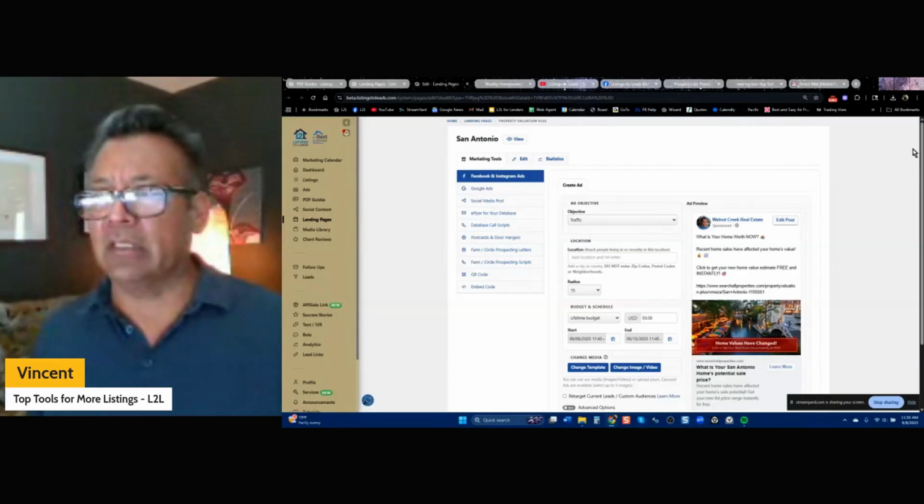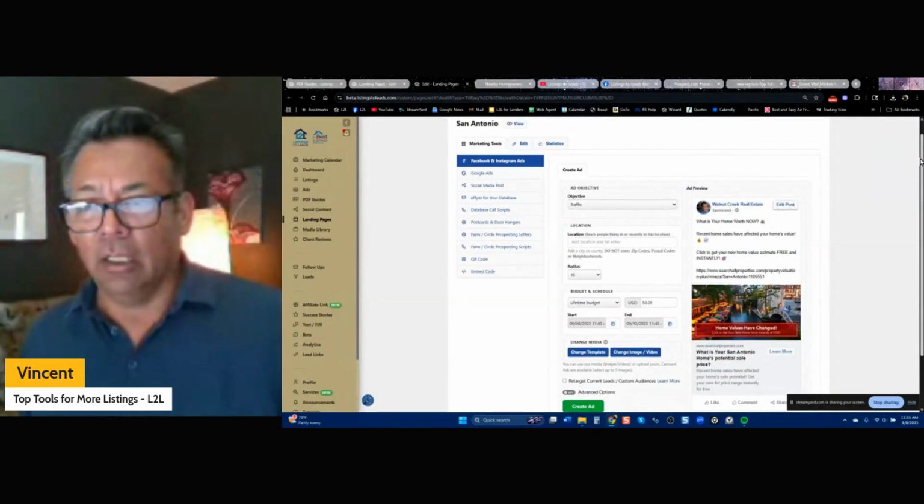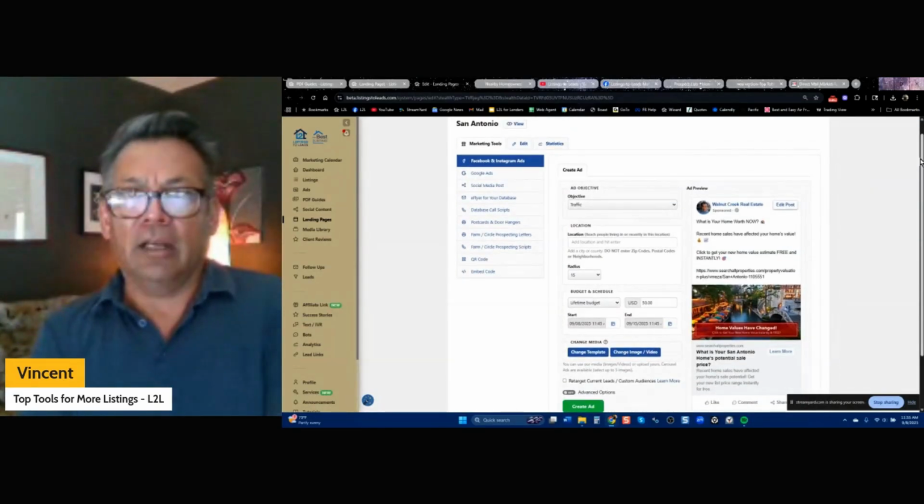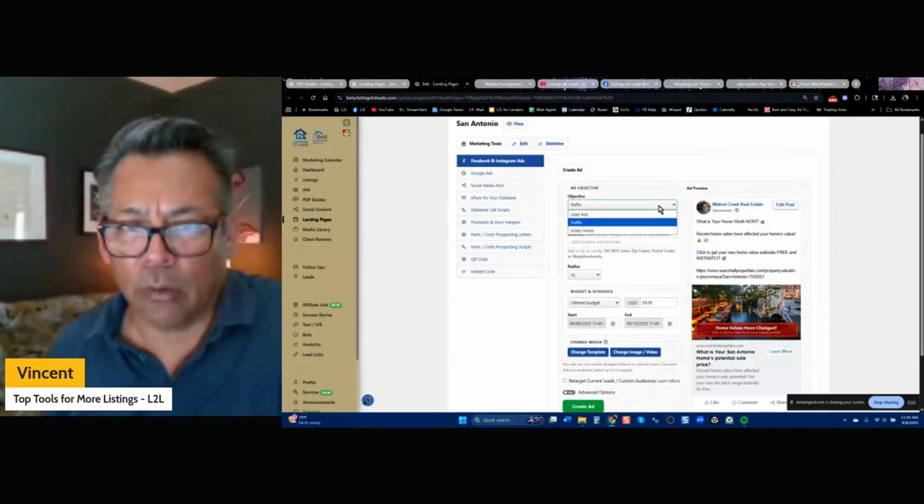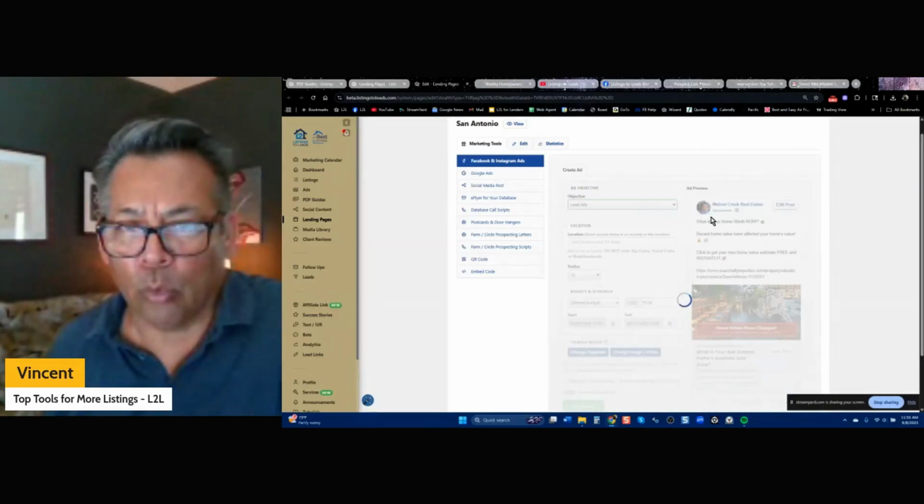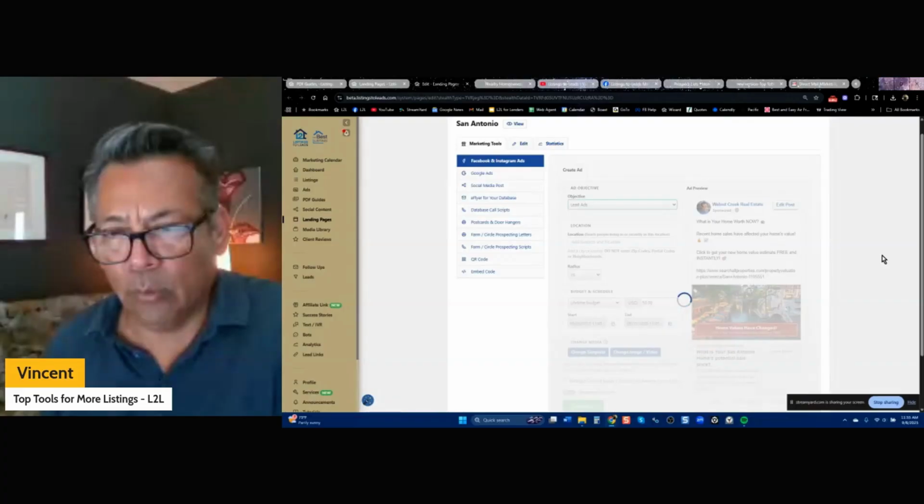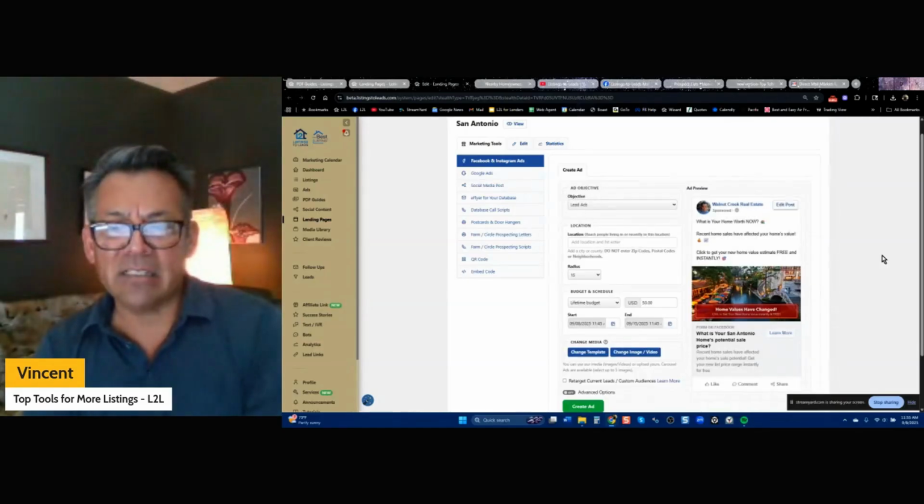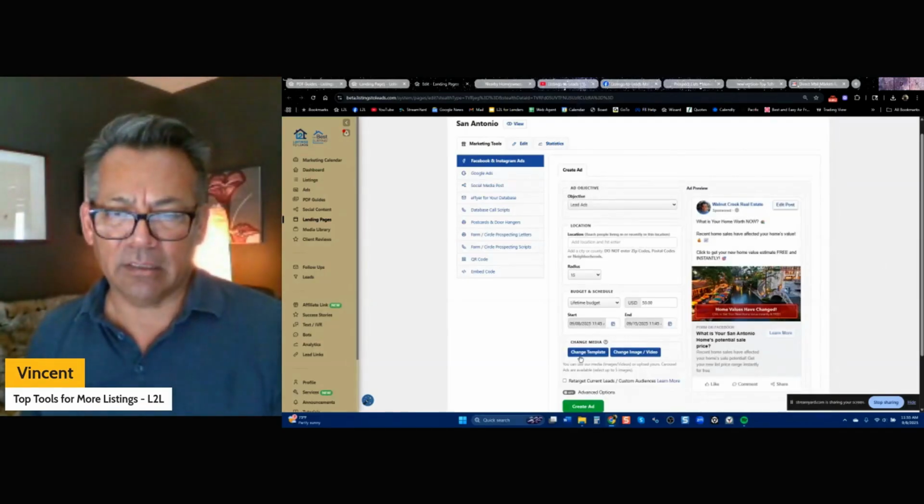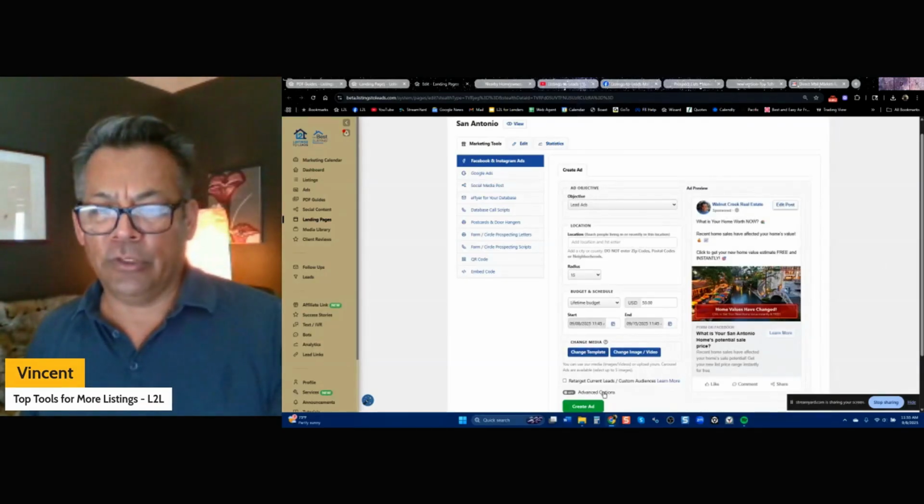I do want to point this out since we're all here. When you see the option of objective, traffic or lead ads, I highly recommend lead ads. And what that means is if somebody sees this ad, it's going to look almost identical. The consumer really doesn't know a whole lot has changed. But when they see it, if they click it, then this is what happens.